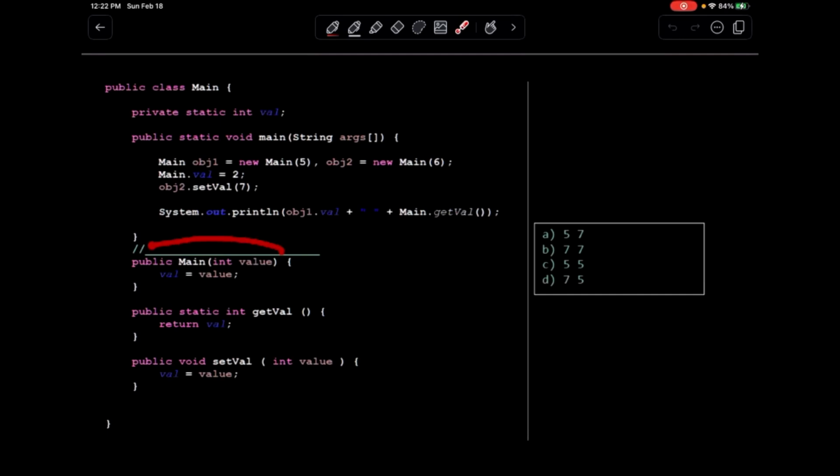But let's look at what else we got. We have a Main constructor, cool. We have a static method that gets us our value, which happens to also be static. And then we have this non-static method right here, right? So nothing too out of the ordinary. We can just start from main, right? That main method. Okay.